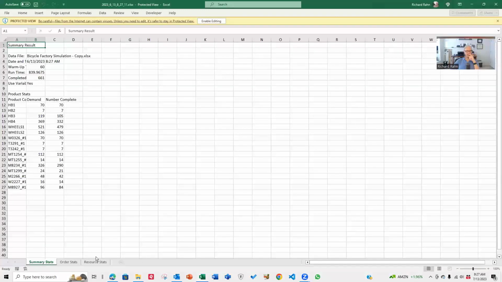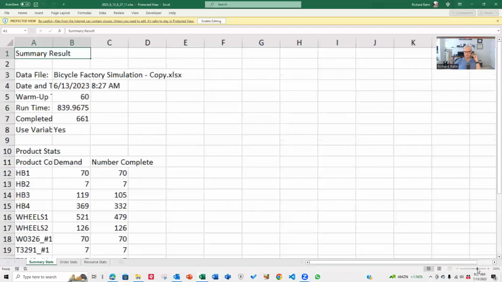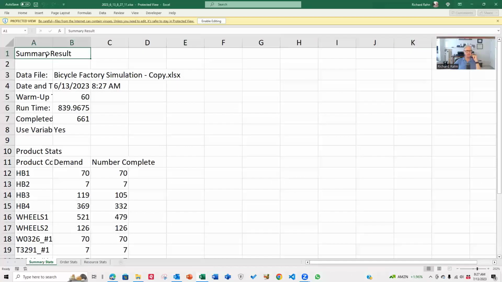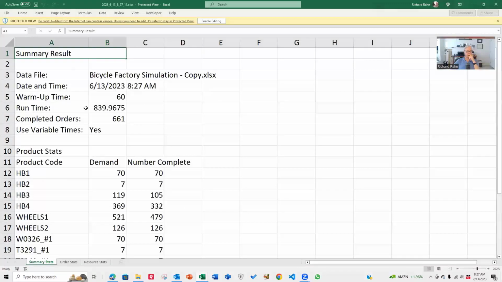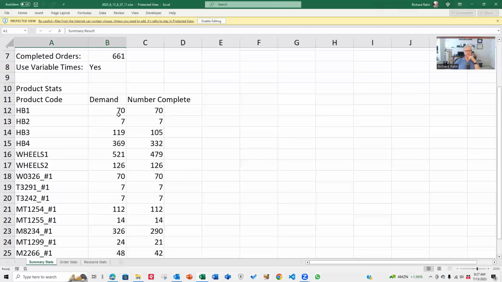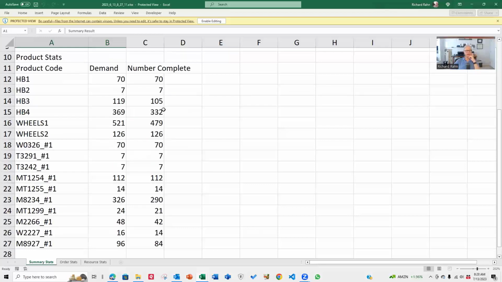And it gives us 3 tabs here. Make this a little bit bigger. So the first tab is a summary tab, summary results, and it's going to show us how long we ran. So 839, that sounds right. And we warmed up for 60, gives us the source data file, the date, the time, etc. And then it shows us the demand. That was the sequencing file we had. So here's how many we planned, and here's how many we completed during that time, right? So that's good summary results, but not terribly useful. Can't do a whole lot with that.